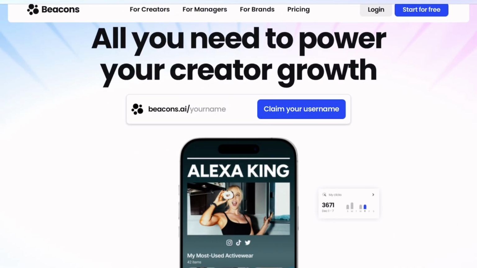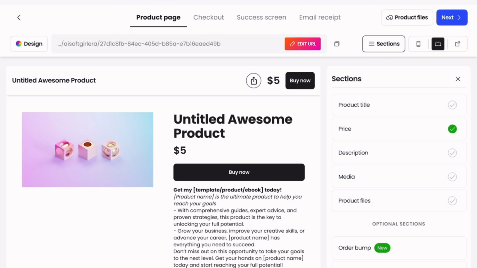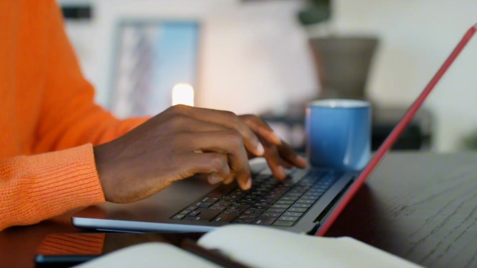Step 3, I used a free platform to sell it. At this point, I didn't want to spend any money, so instead of Shopify or a website, I used beacons.ai, which is completely free to start. I uploaded my product, added a title, description, price, and just like that, my product was ready to sell. No tech overwhelm.